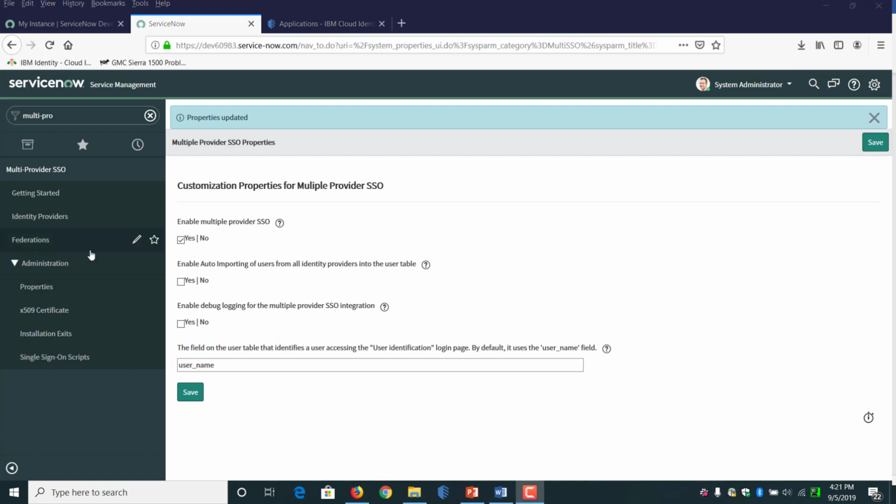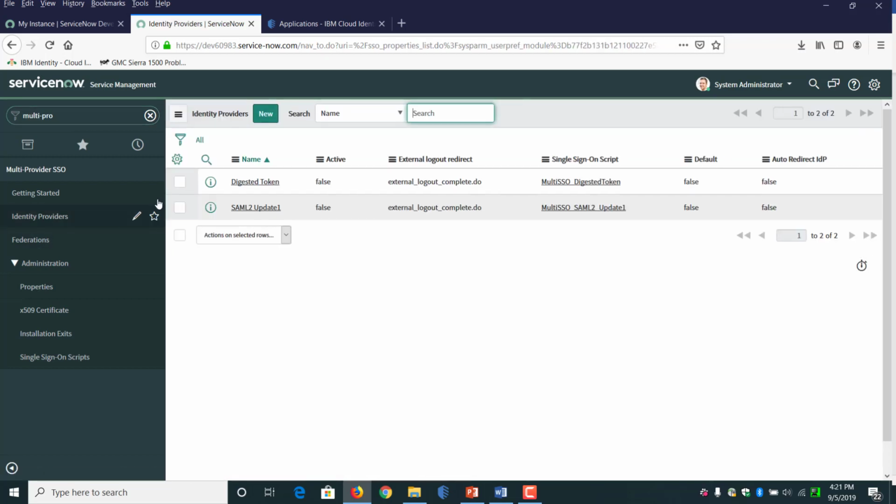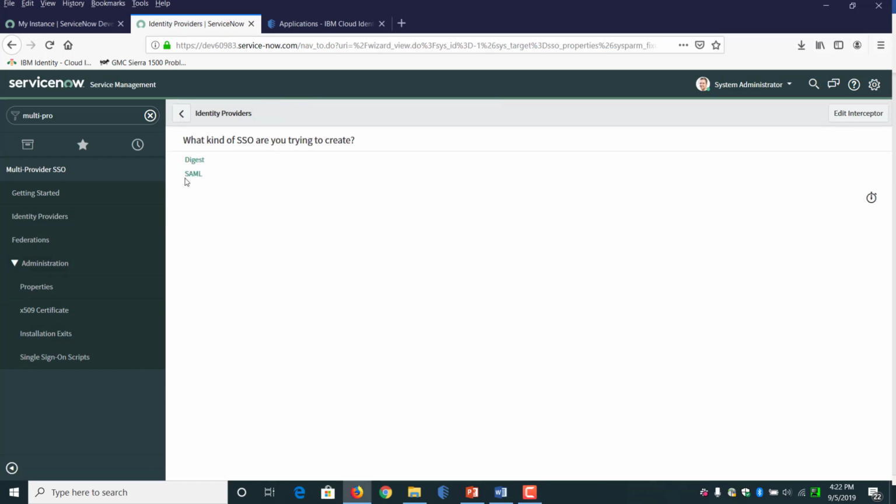Next we're going to add CI as an identity provider. Okay, so we'll click on identity providers. We're going to click new, SAML.